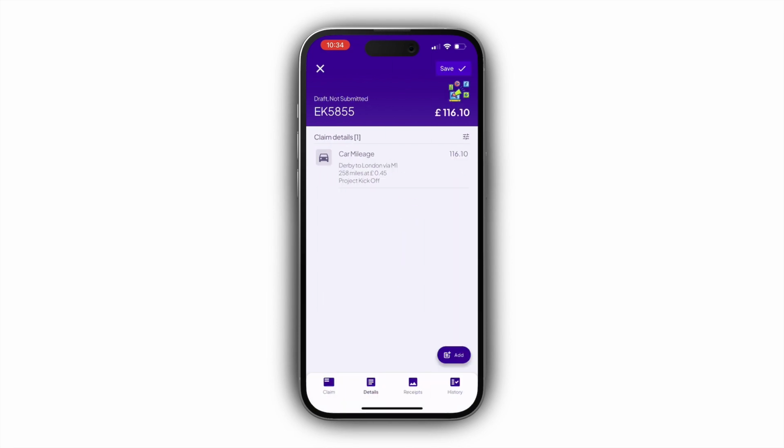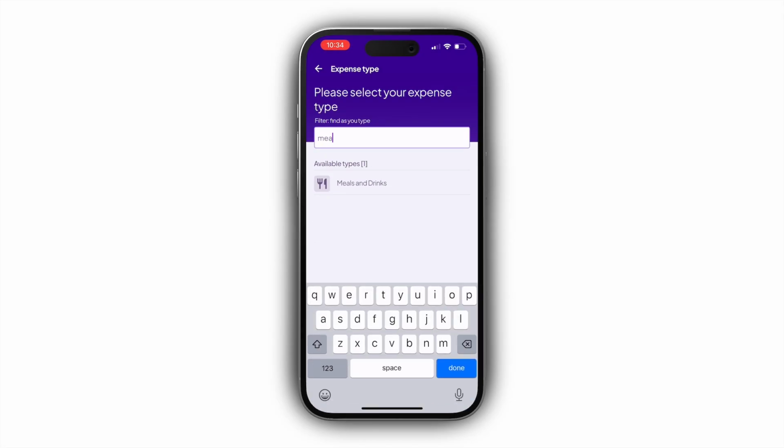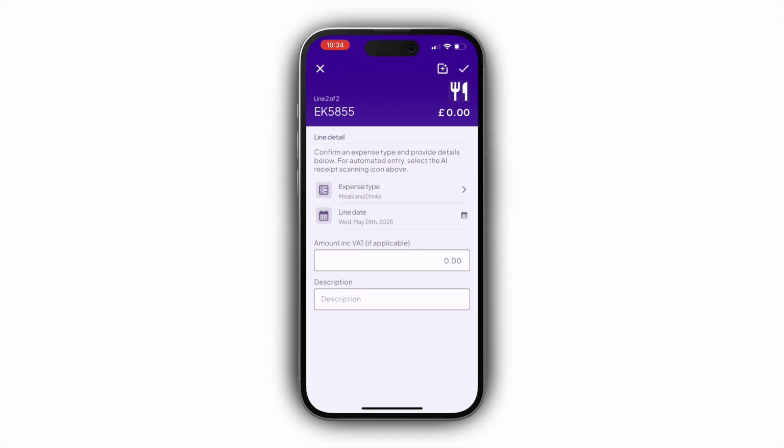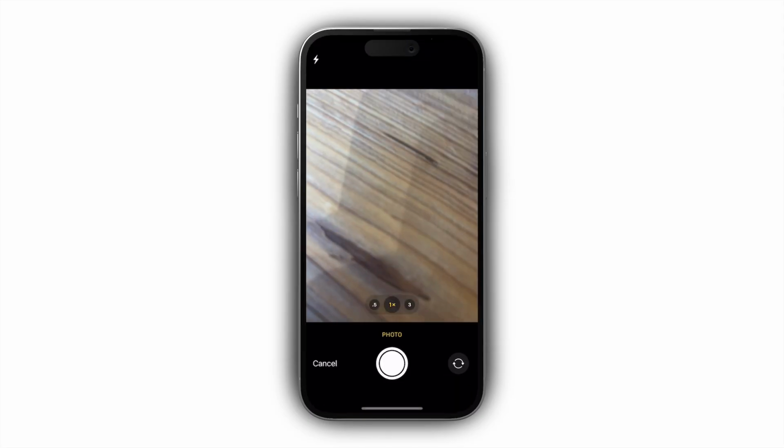As well as streamlining mileage, we also support receipt scanning using AI technology. In our example of meals, we could now simply enter an amount and a description to support our claim. Alternatively though, you can choose our AI option to automatically process your receipt. To use AI processing, simply select the scanner button at the top.